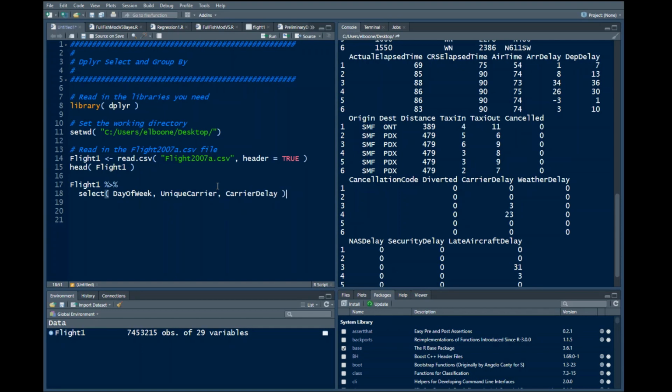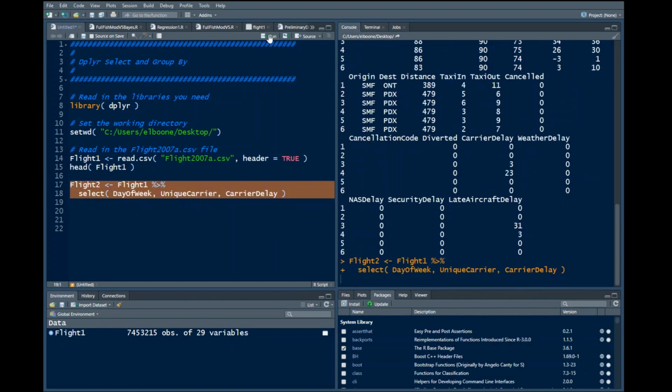And if I just run this by itself, it's just going to give me a ton of output. Now, I don't want to see all the output. I don't want to see 7 million rows. It'll take forever to do this. So I'm going to make this flight 2. And I'm going to write this information into it so I can see what it produces for me. And in flight 2, you'll see that it has 7,400,000 and some odd thousand observations. And now it just has 3 variables.